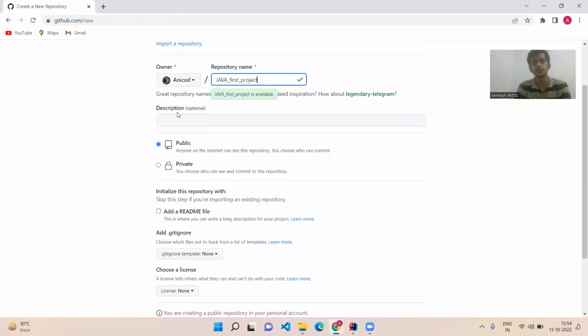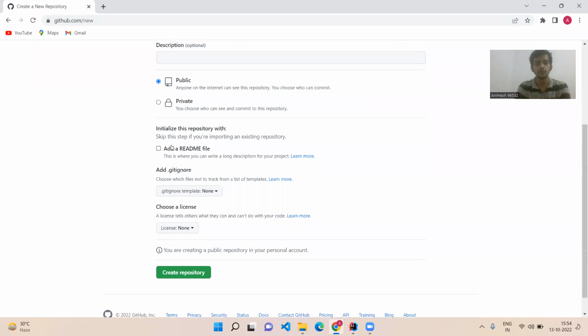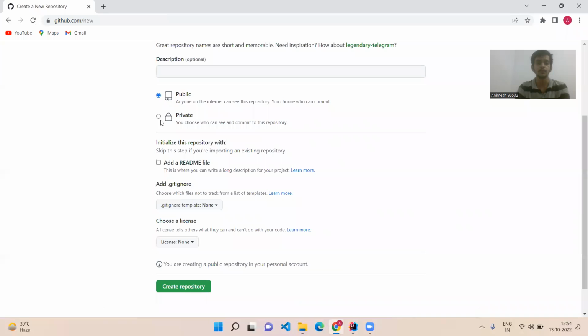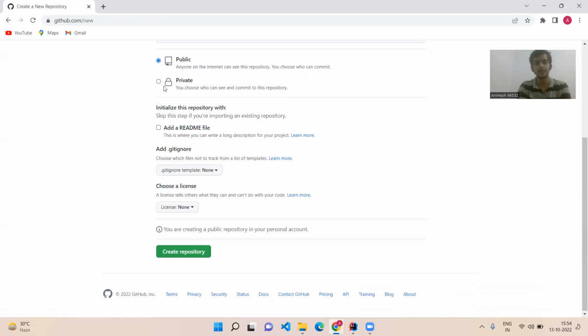Here you can give the description of your project, and you can add a readme file if you want, or ignore it. And this is a very important step. If you choose public, it means any person can see your code. And if you choose private, it means that code is not seen by anyone. So you can choose either private or public.